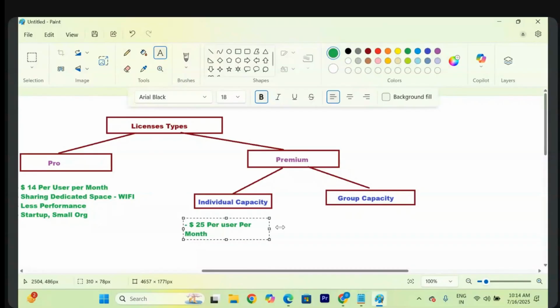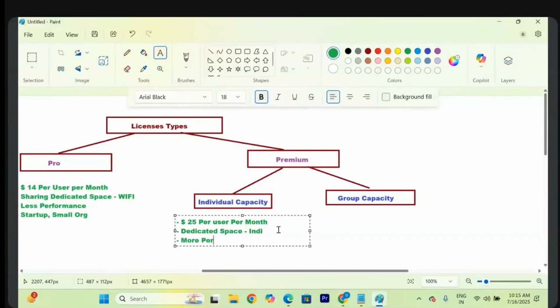Simple. So then what is the advantage from here? It is giving you dedicated space, and an individual person can use it, because if one individual person can connect with it, automatically it is giving you more performance. Only a fixed number of people are going to connect to it, based on the dedicated space available.